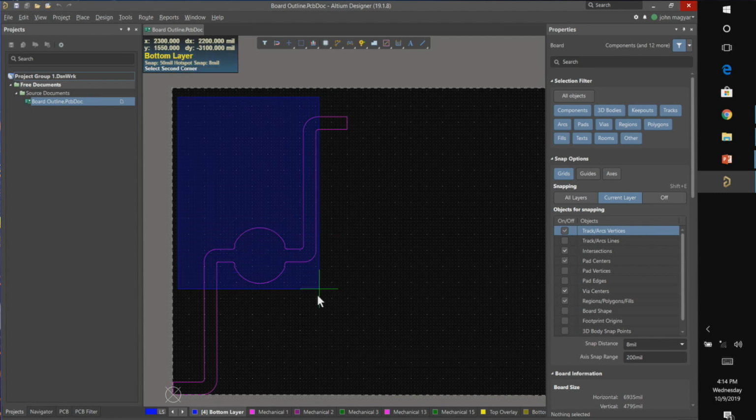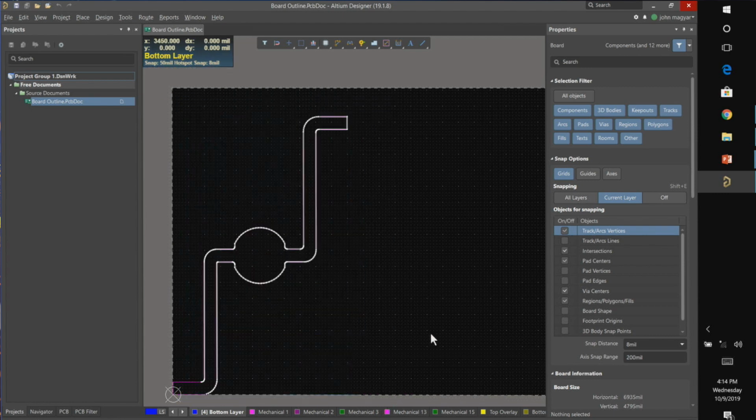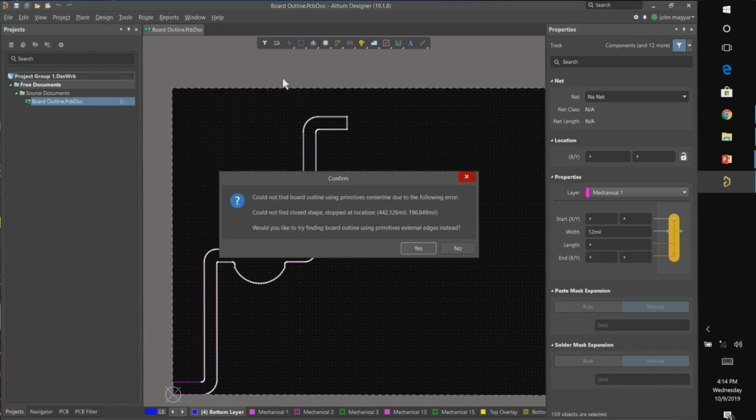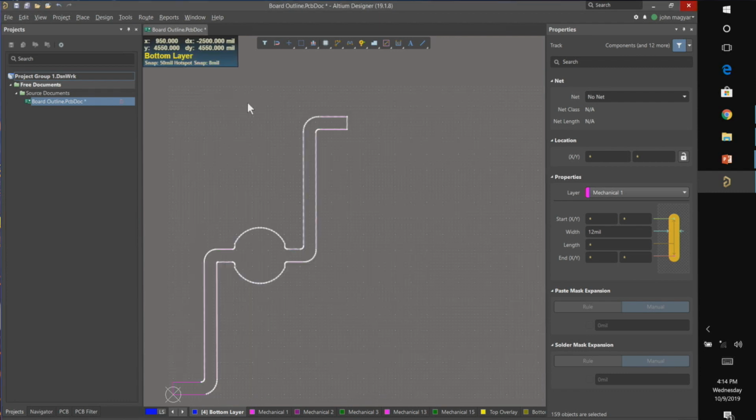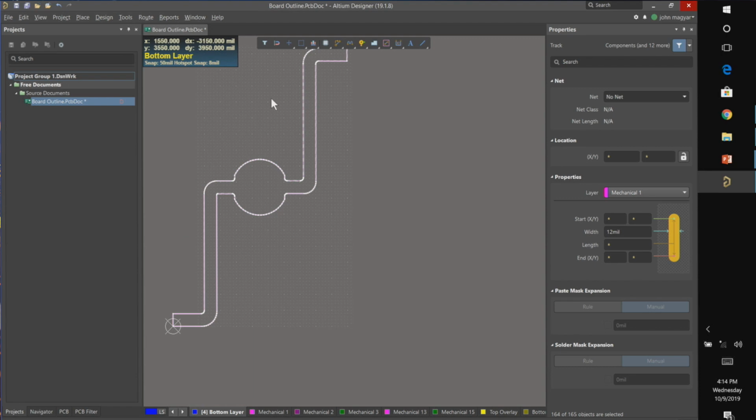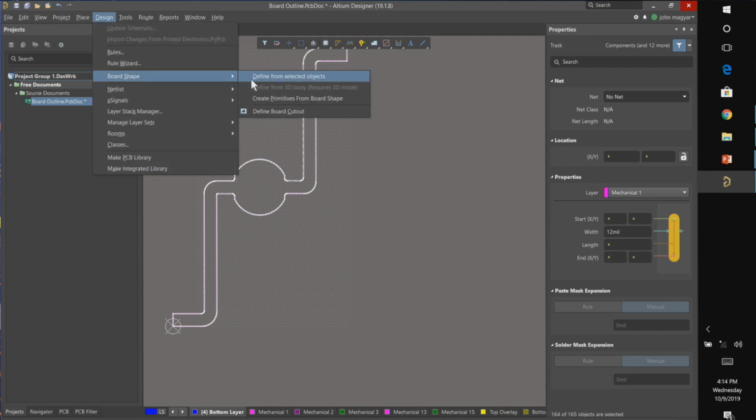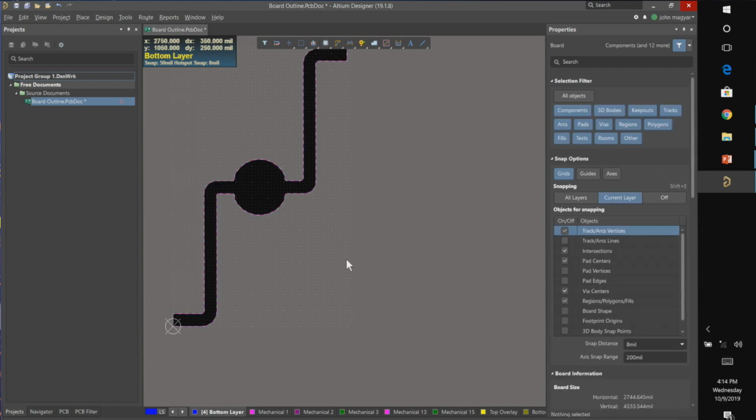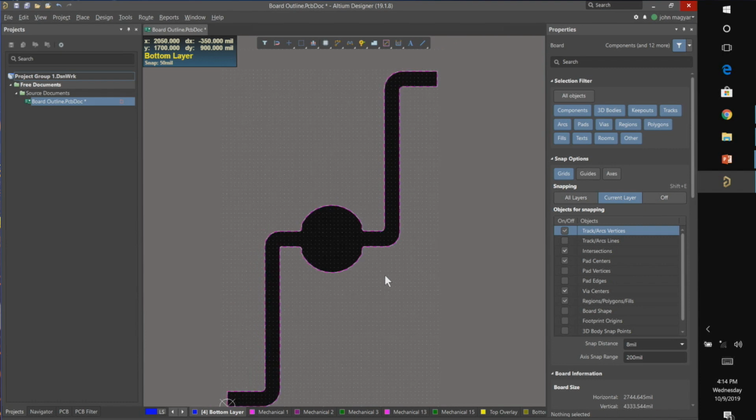But what you want to do is simply drag, bring all this, and then go to the design menu. And under board shape, we can say define from selected objects. Ooh, sorry about that. Thanks for spotting that. There we go. Yeah, now we got the entire outline. So design, board shape, define from selected objects. So doing just that will give us our shape.